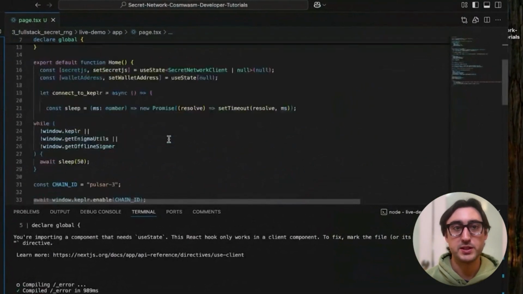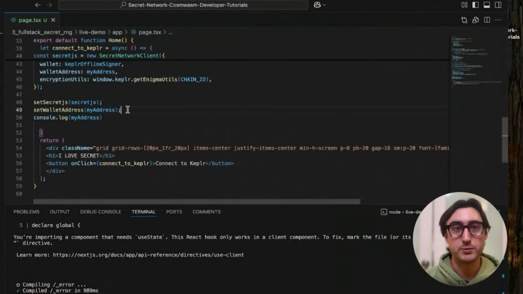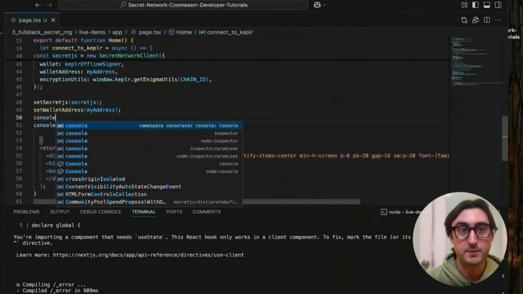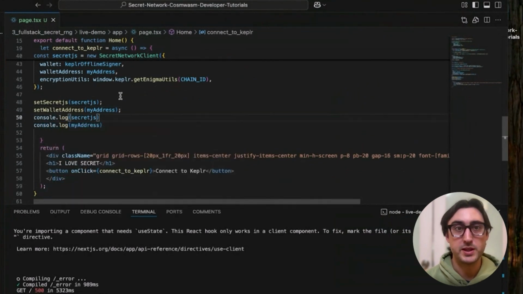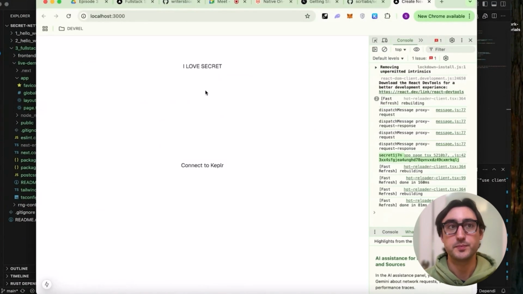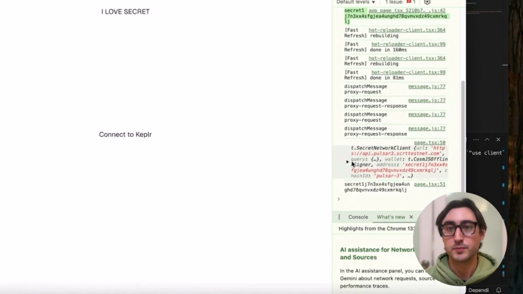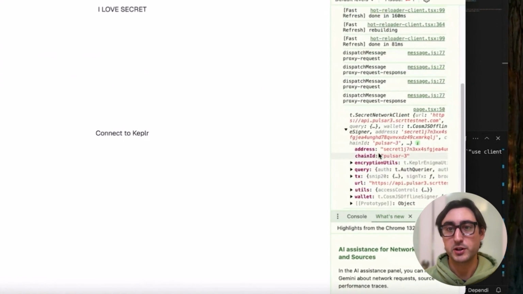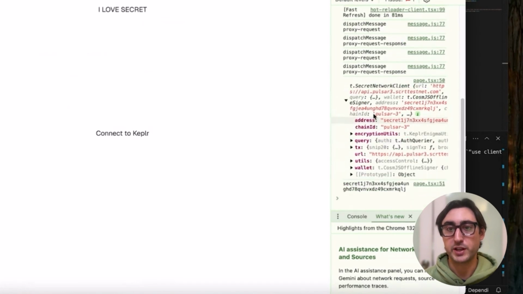And if you also want to see the secret client that's connected, we can do that as well. We can just console.log that. So let's see that. And then now you see everything about our secret client. So we see my wallet address, we see the chain ID, pulsar-3, and the LCD URL and everything else.